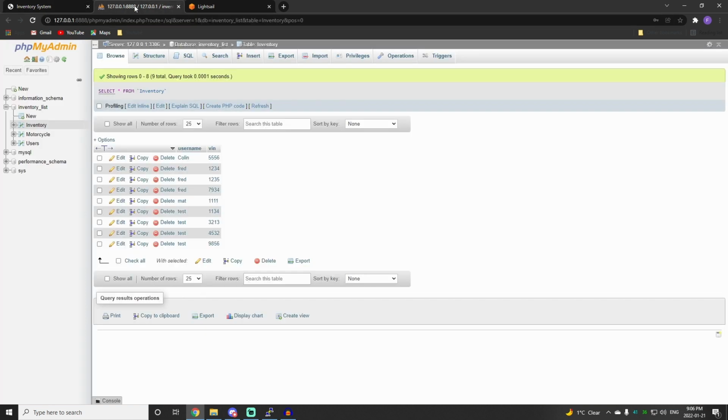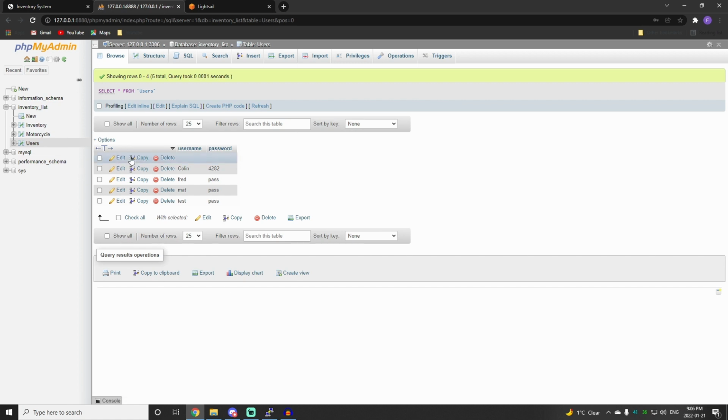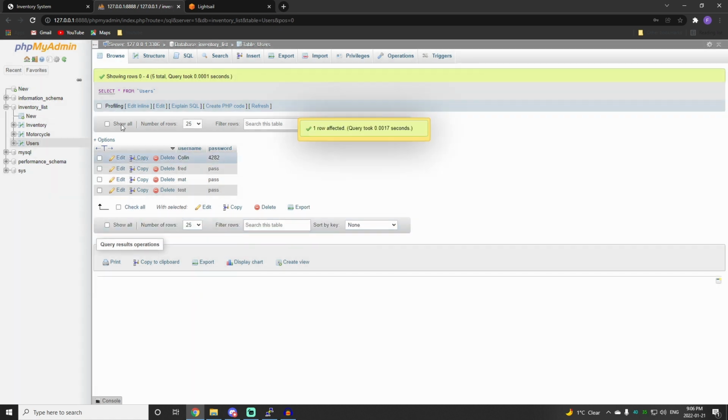Talking about a database, it looks something like this. So first you create users. As you can tell, I have 4 users here, and it seems like I have an extra one here. I don't know how that got there, but we can delete that.